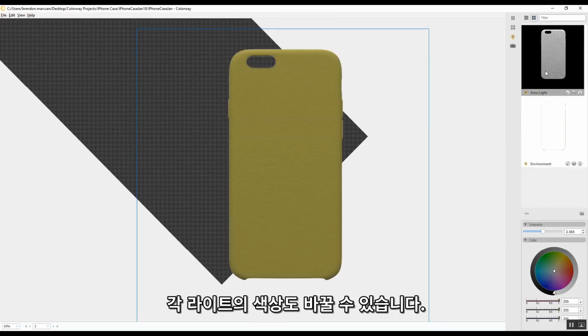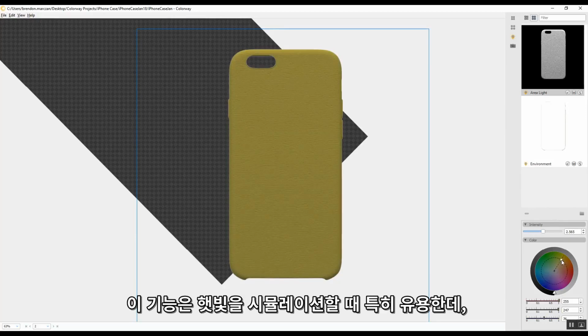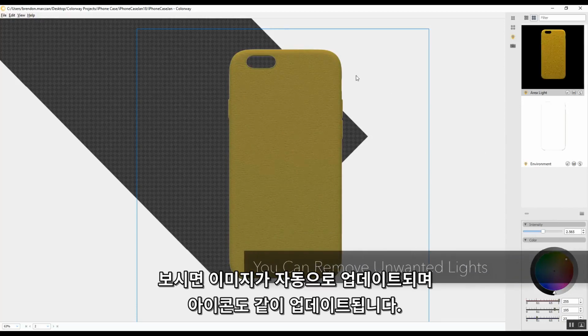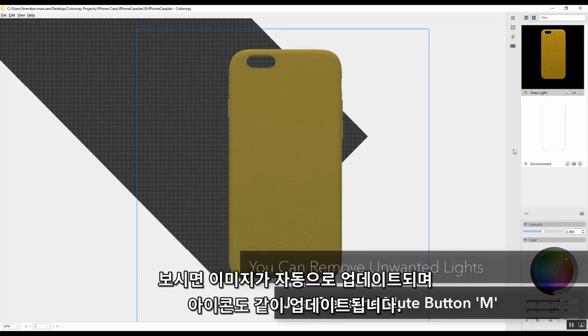I can also change the color of individual lights. This can be particularly useful if I'm trying to simulate sunlight. All I need to do is go down to the color picker and choose the color of the light. You can see that it updates on my image automatically. It's also updating over here in the icon.